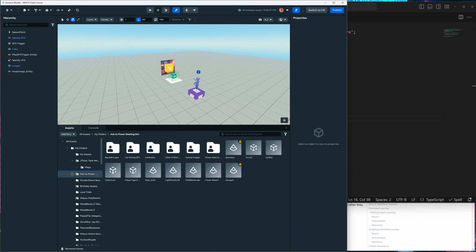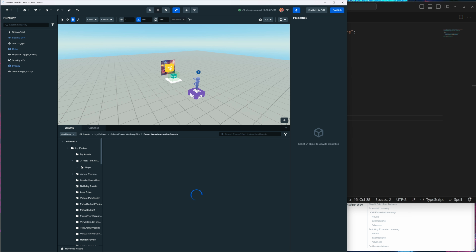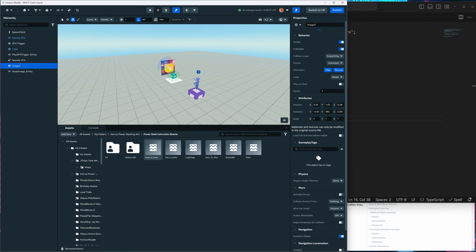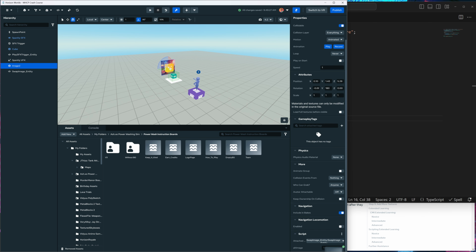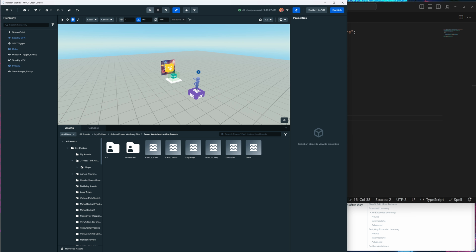So in Power Wash, we have boards or instructions, we sometimes call them. And this is actually straight out of the animated image tutorial. So come on, open it. There we go. And go ahead, click on this. We have the Keep It Kind board, so we're going to just drag the Keep It Kind board in. And that should swap out the image. Let's go ahead and hit play.